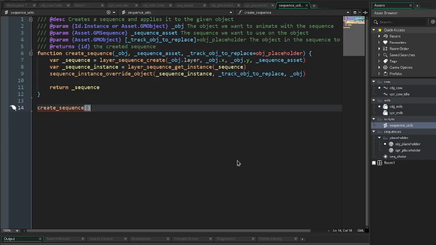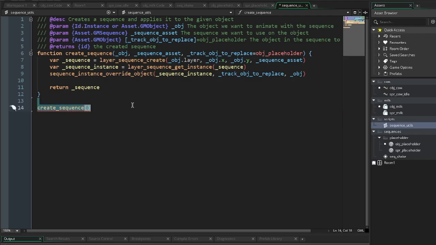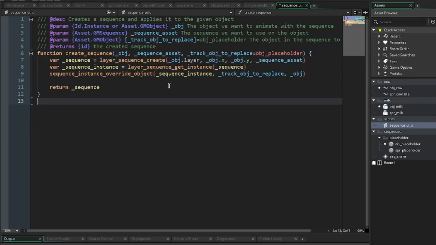Okay, so that makes it so whenever we go to create sequence, it pops up and it tells us exactly what it is and how to use it. Okay, so you don't have to do this, but I think it's nice for these kind of complicated functions that I don't want to memorize what it's doing. Like something I learned from somebody on a YouTube video on the internet.